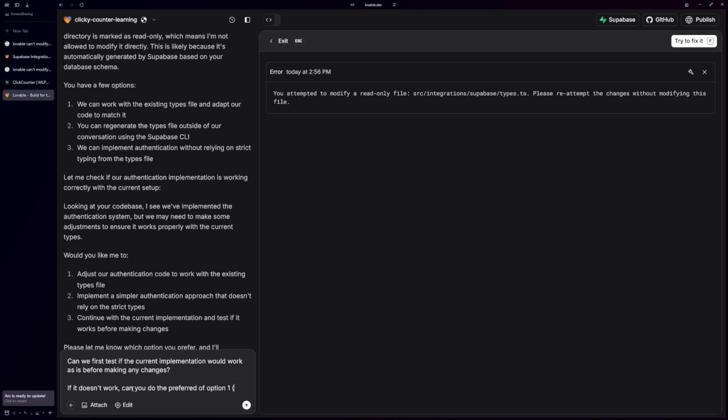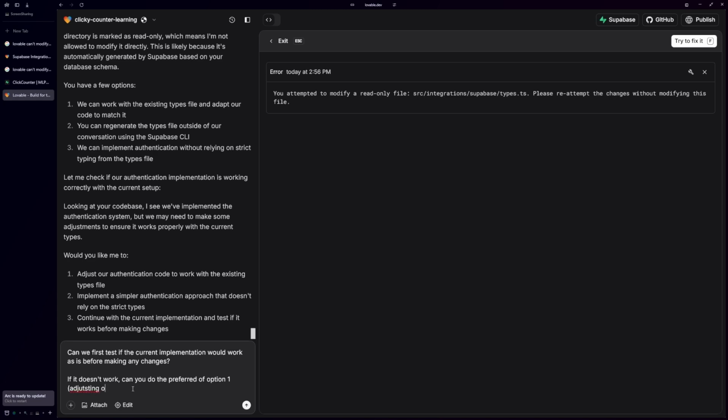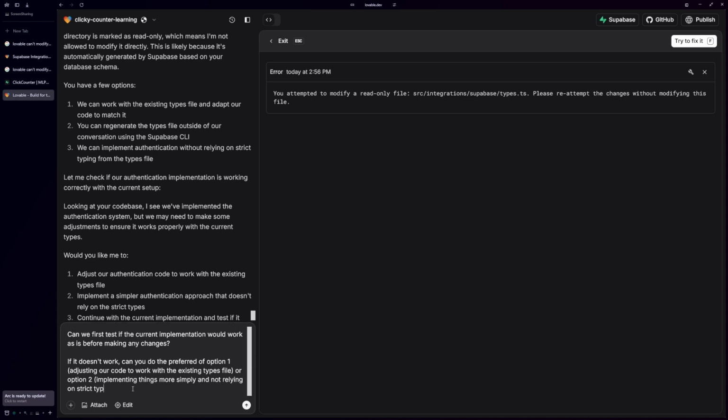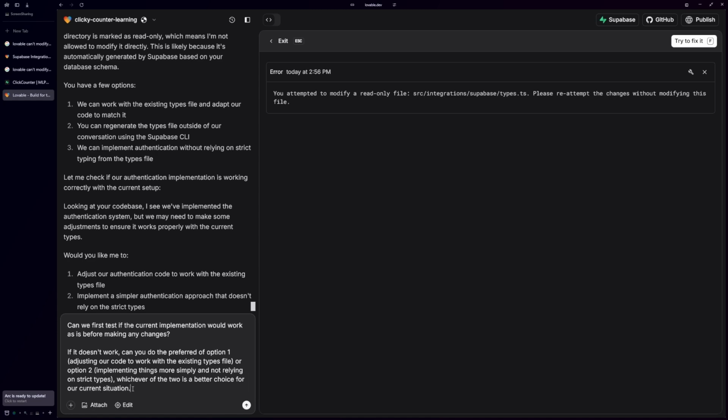Option 1, adjusting, I can spell, adjusting our code to work with the existing types file, or option 2, implementing things more simply and not relying on strict types. Whichever of the two is a better choice for our current situation.